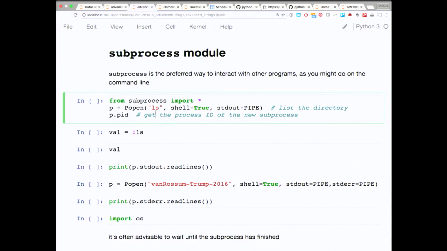Okay, and last we're going to look at the subprocess module. From subprocess import star. Again, that's bad coding practice. It just makes it easier when we type stuff out in the interactive session here. This is the preferred way to interact with other programs. This is essentially what you would be doing on the command line. So you use this thing called Popen, which is part of the subprocess module. And here we're just going to run ls, or on Windows, perhaps dir winds up working.